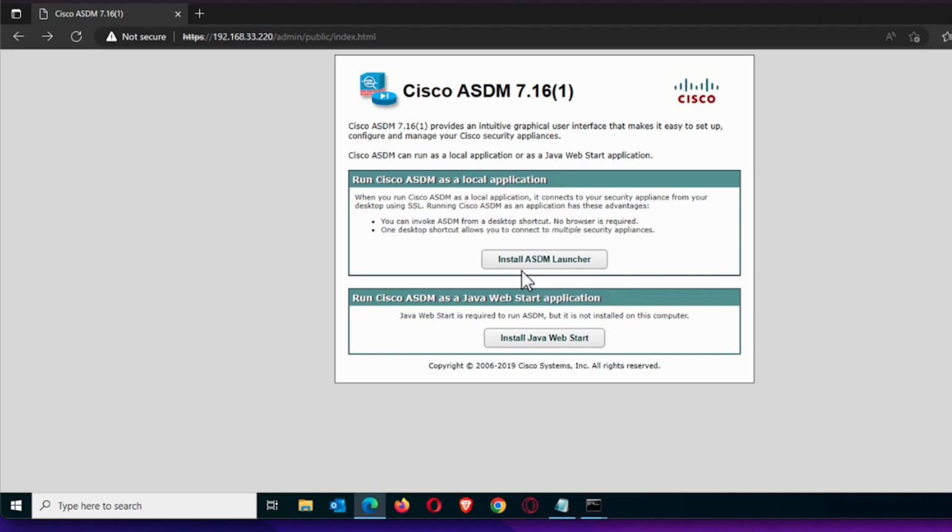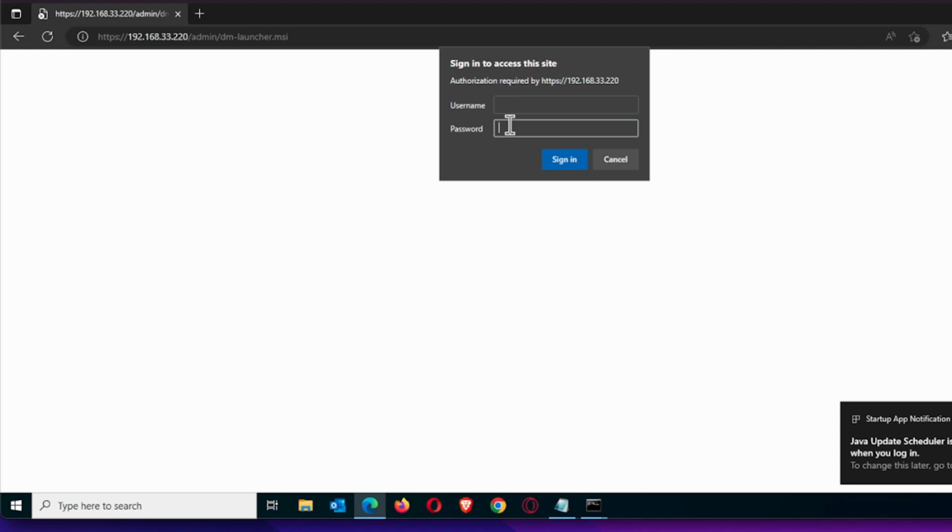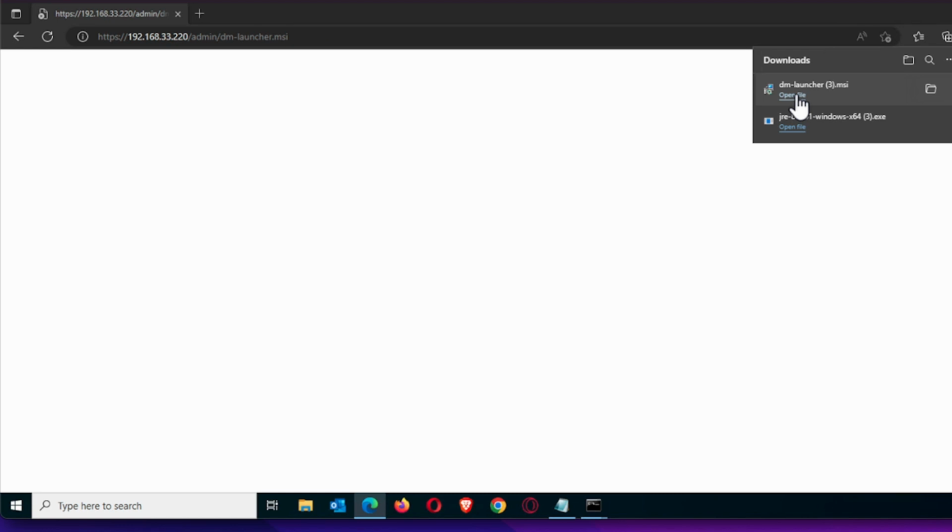Now we need to install the ASDM client. By default, we have not set up AAA authentication or any username and password. So for this case, you just key in the password that you have set in the early part of the tutorial. After you key in the password, you will download the ASDM launcher, open the file, install the application, it's a very fast install. Finish. And that's what we need to do to install the ASDM client. Okay, you can see that a shortcut has been created.